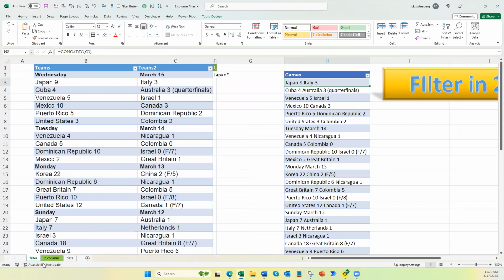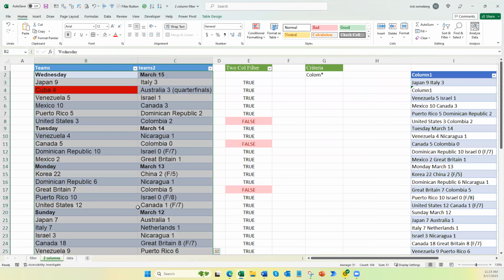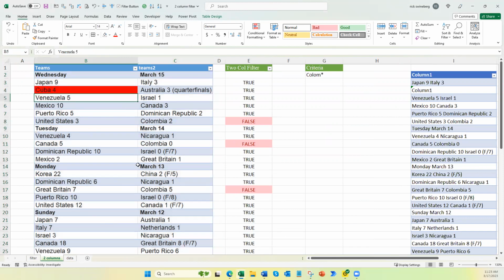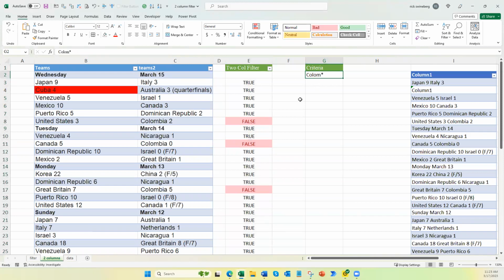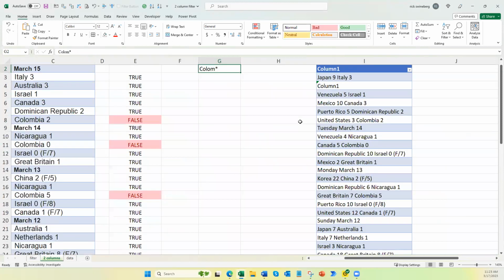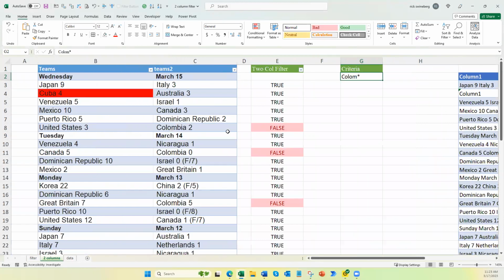Yes, I found out there is a way to do it, and it's going to be used with what's called in Excel a helper column. In this case, we have the same material here, and here's the helper column. And this is the criteria column right here. Let me make this a little bit bigger. Okay, so in here, this is the formula that we're going to use.